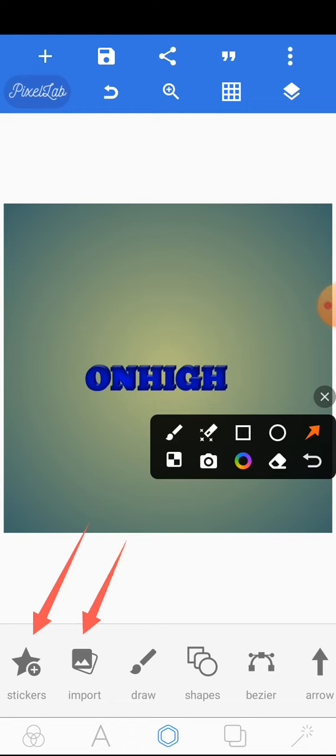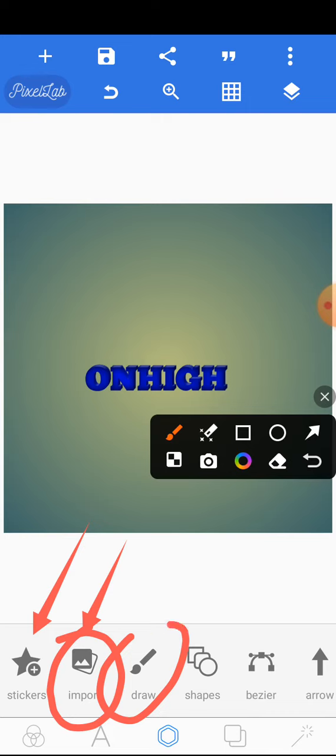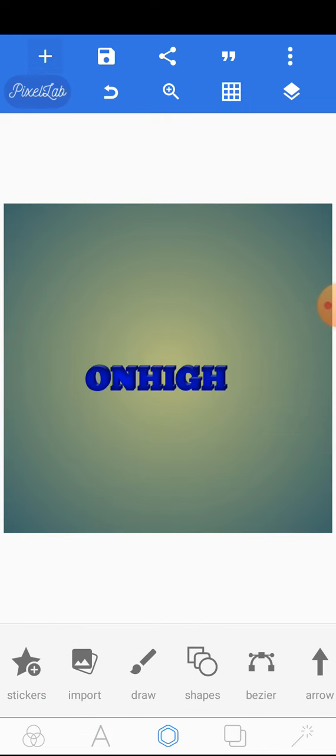You have import. Now this allows you to bring things from your gallery so that you can use them in your design, especially images and other things that you want. Now the draw allows you to use your hand to draw something. Let's try our hands on it. Okay, so the draw, you see it like this.